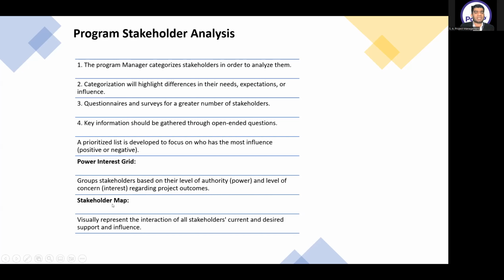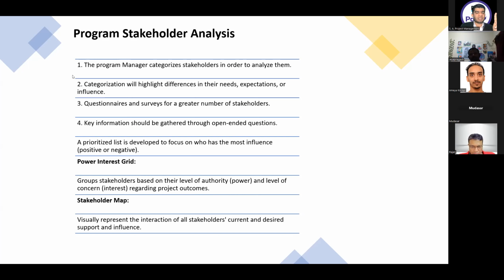And the stakeholder map is the second technique, which visually represents the interaction of all stakeholders, current and desired support and influence. Whenever we are talking about a two-dimensional grid, the power interest grid is two-dimensional. We are only analyzing two characteristics of the stakeholders. If we have to analyze more than two characteristics, such as geography, language, culture, anything, then we have to use the stakeholder map. That's the only difference between these two techniques we use for stakeholder analysis.